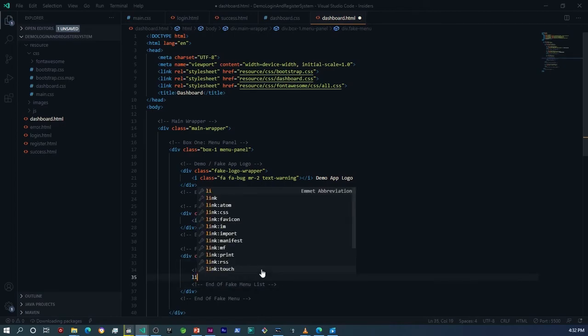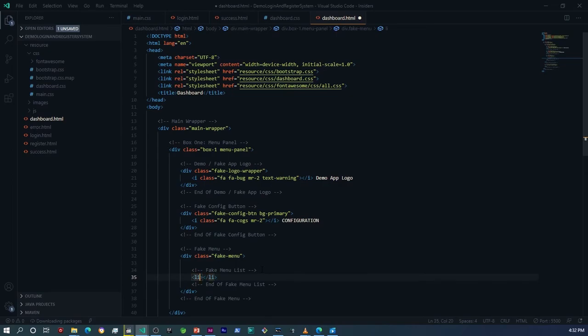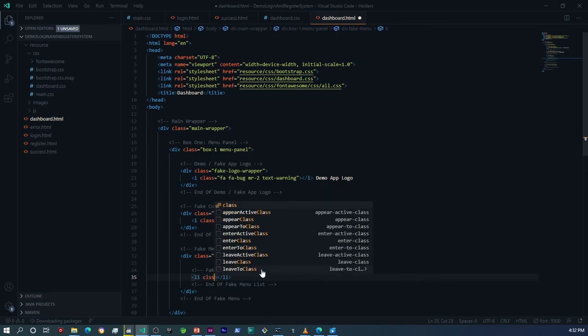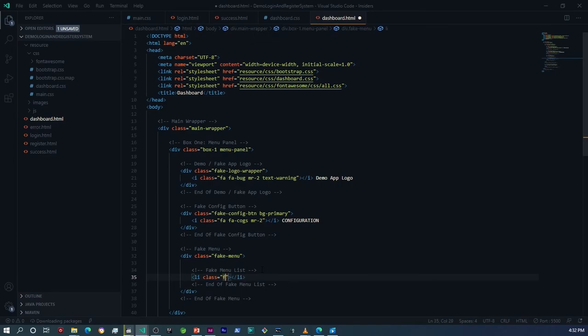So what I'll do is I'll give it a list item, and I'm going to give it a class of fake menu list. So within here, I'm going to add an icon first, which is going to be FA desktop, and I'm just going to copy that a couple of times.